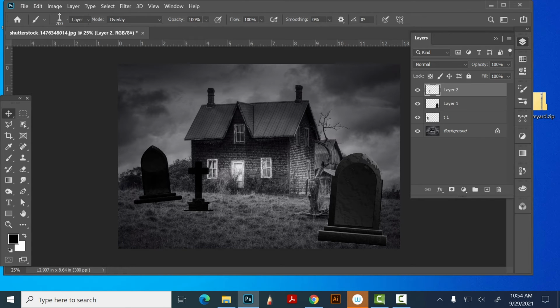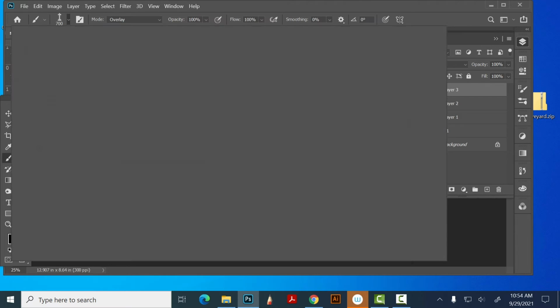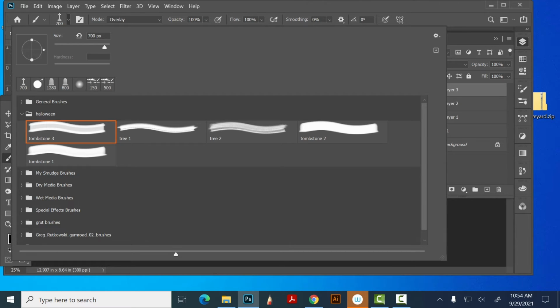And again, I could flash it if I want to. I'm not going to worry about it. I like that. So good enough for now. And then I'm going to come in here and put a bigger idea here. I'm going to go to my brushes, and I'm going to go to tree 1.